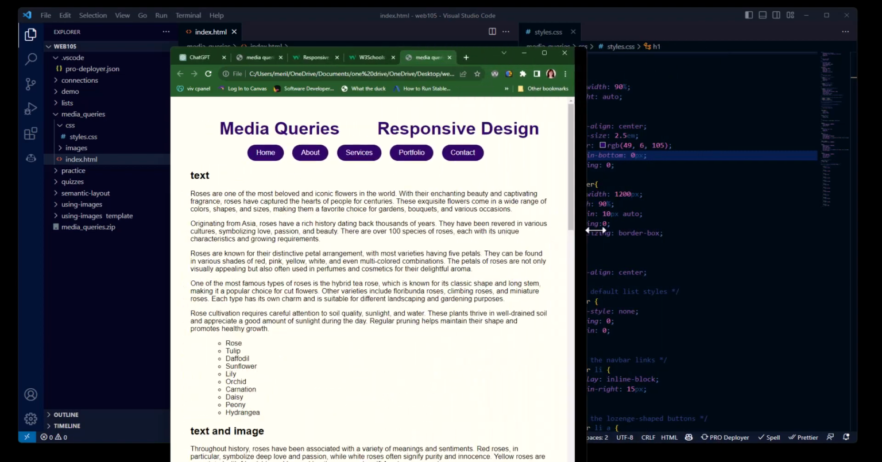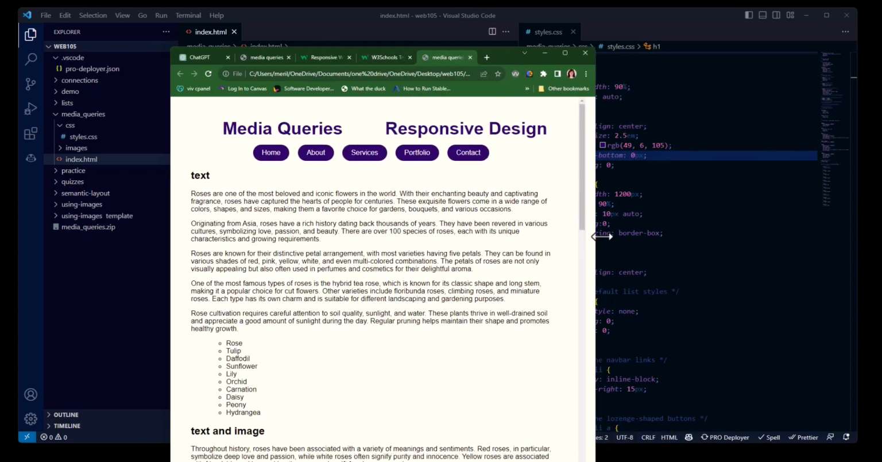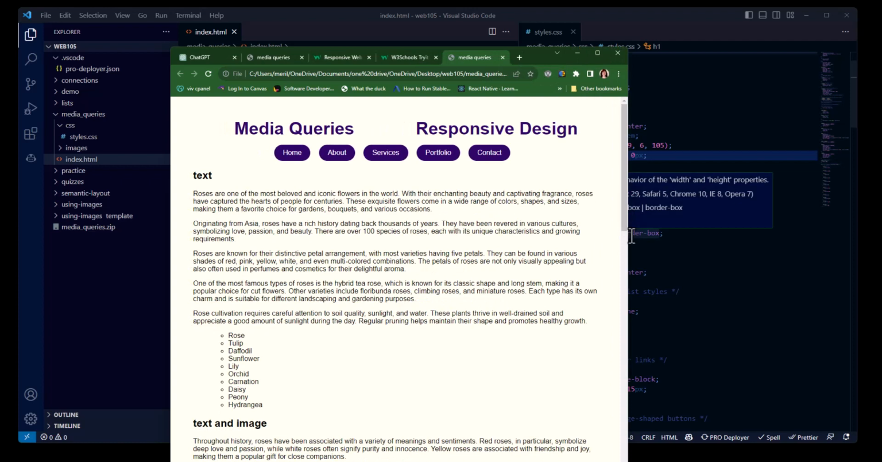So we have it set up for large screens and small screens. We could have multiple breakpoints. We're just doing two right now. Let's take a look at how they work.